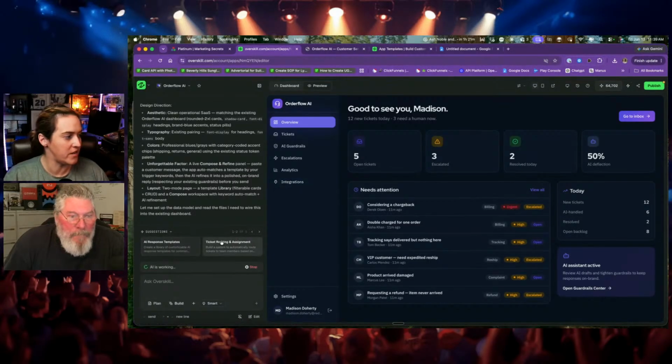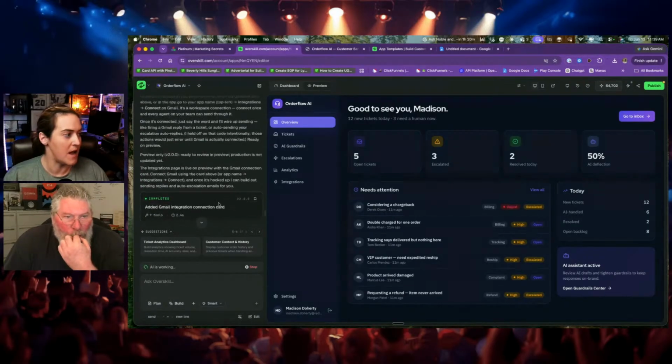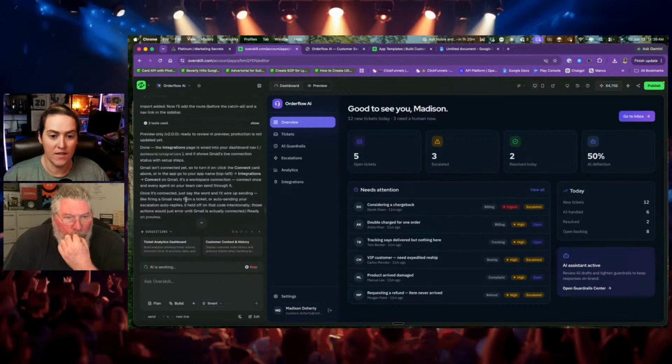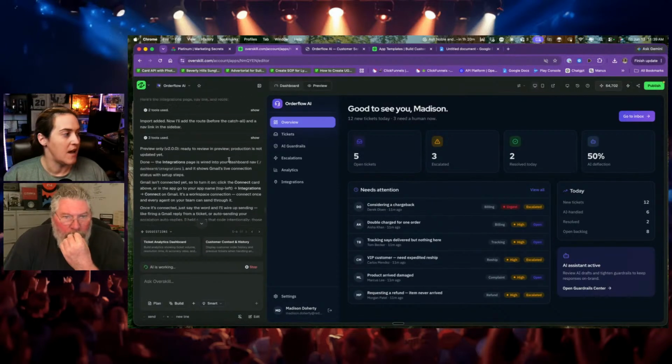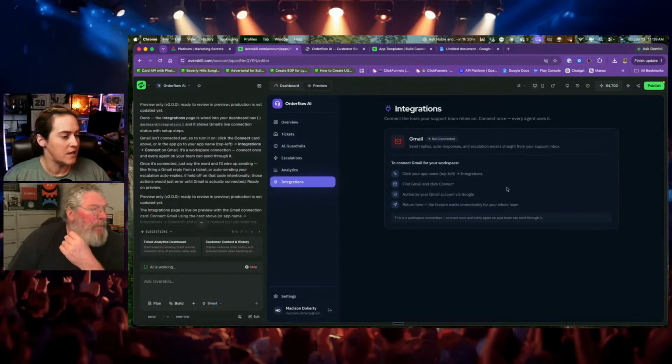See, it's suggesting things that I should add to it. And one thing I was thinking about was, oh, well, what if I could just hook up my Gmail and anything that comes through that is a, like, I would have a support email address, right? Or refunds or whatever would go here. So under integrations, it's set up Gmail.